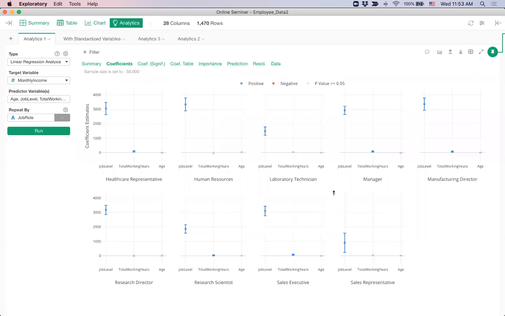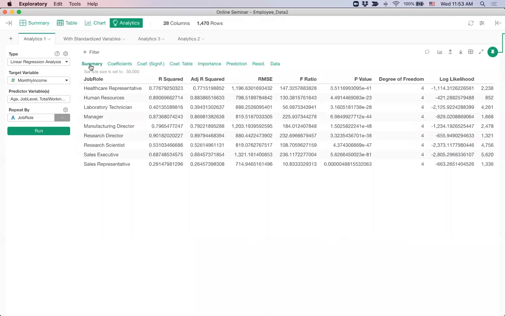And last but not least, we get this model. It's a very simple model: age, job level, and total working years, and how much these three variables can explain the variance of the monthly income for each job role. Some job roles might be easier to explain using these three variables. Some might not, and that's something you can see by going to the summary.